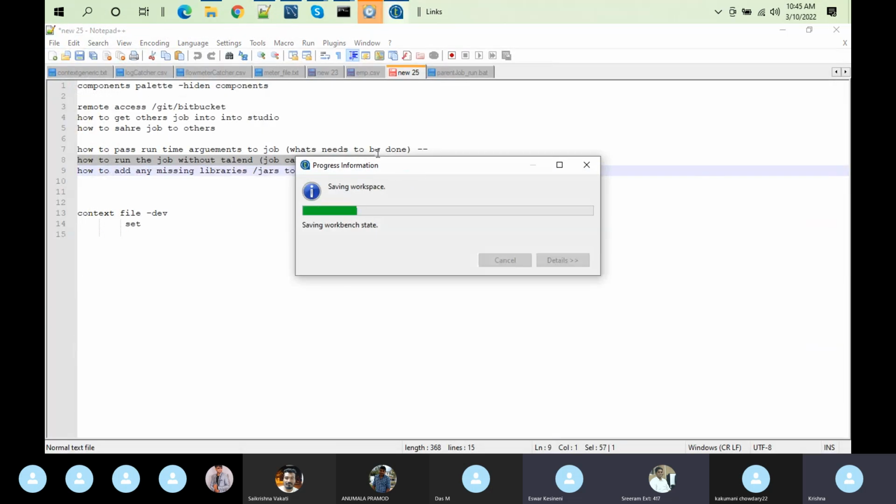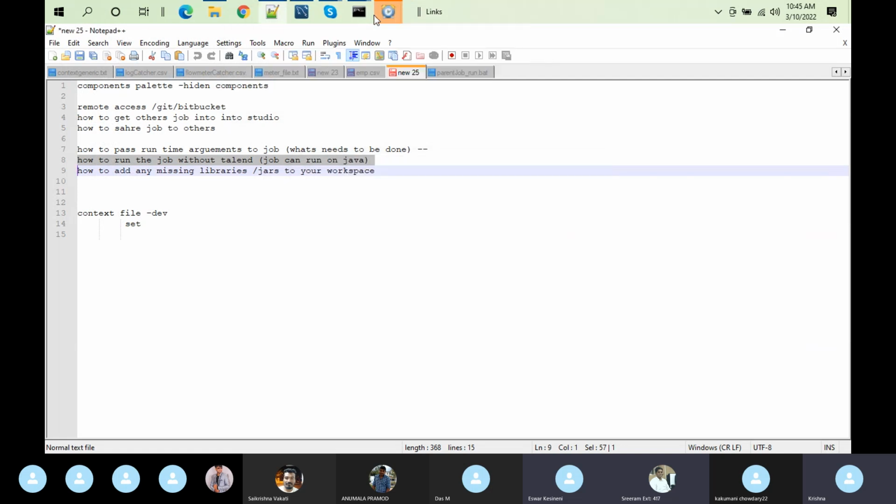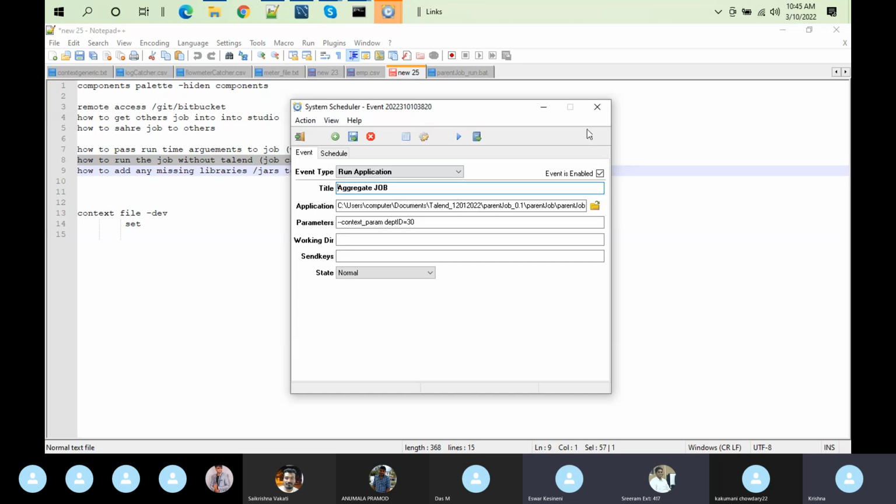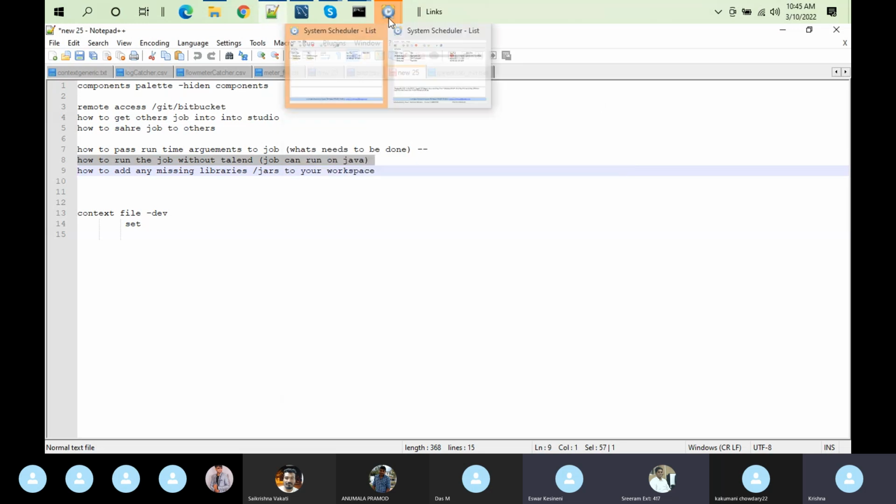There is no relation between your Talend and whatever build you are running in a scheduler. So all the code, whatever is built, is shared and you have used it in a scheduler. So the scheduler is going to look for whether Talend is there or not. It's not going to look for it. So all the code is built.